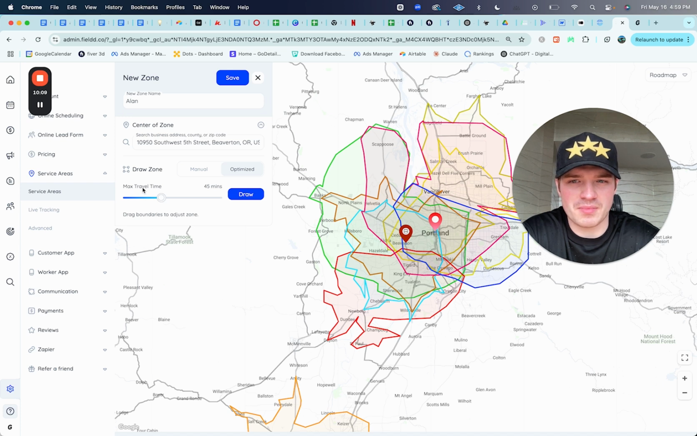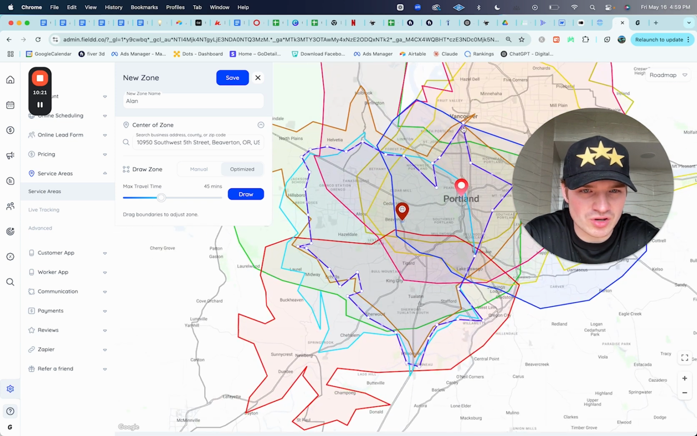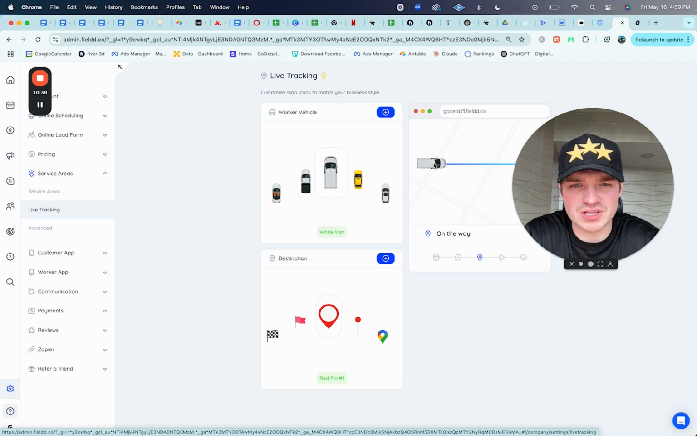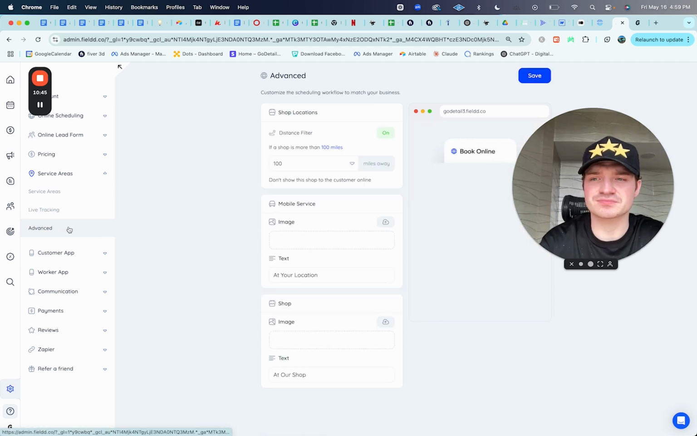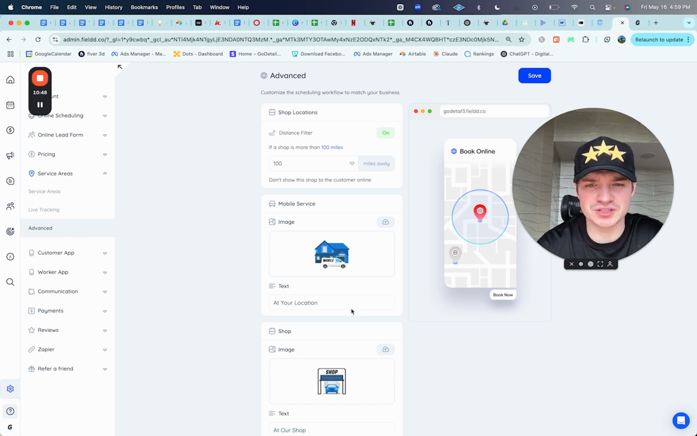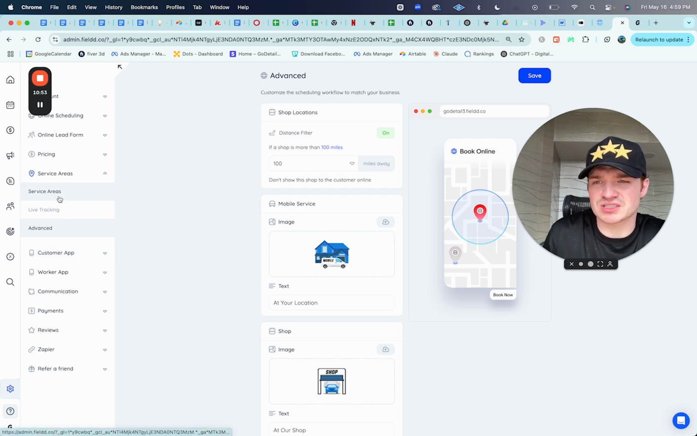And then you could actually have it draw a map around that area, accounting for traffic. It's one of my favorite parts. So if we click draw right here, you'll actually see it's gonna draw a new service area. And then you could go ahead and assign employees to that service area. Super cool. So I'm gonna exit out of this. There's live tracking, so customers can actually see where your employees are at. You could change these images if you really need to. I would just recommend keeping them the same because they've worked really well for us.